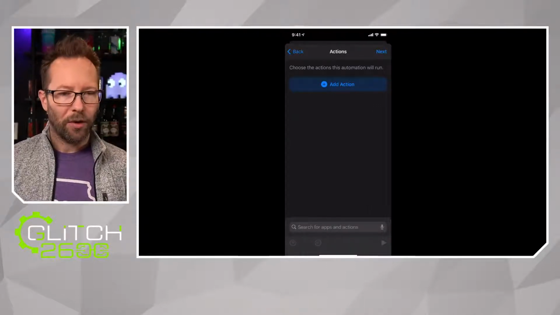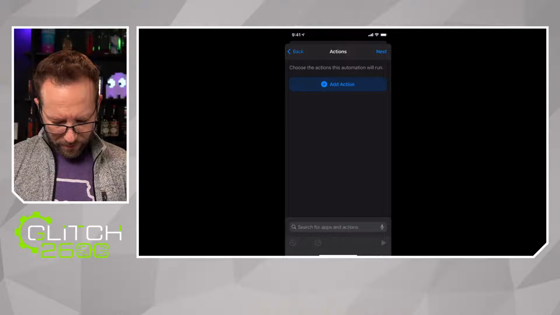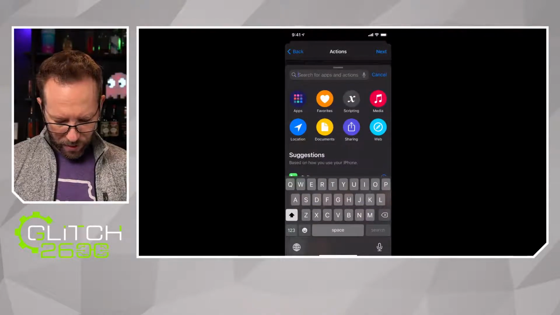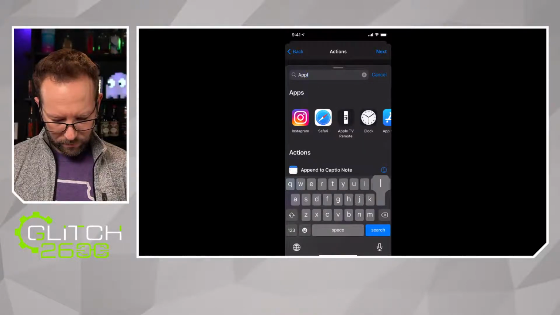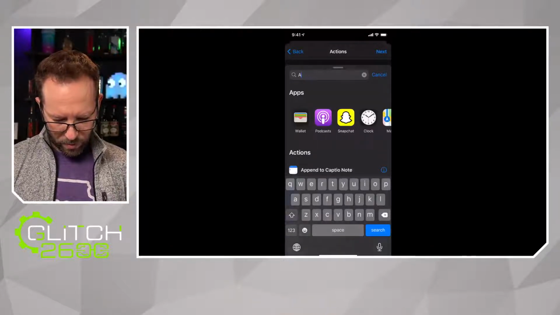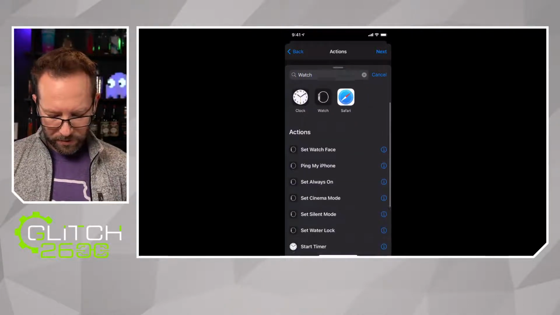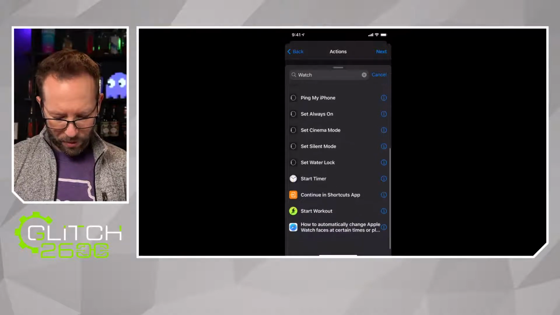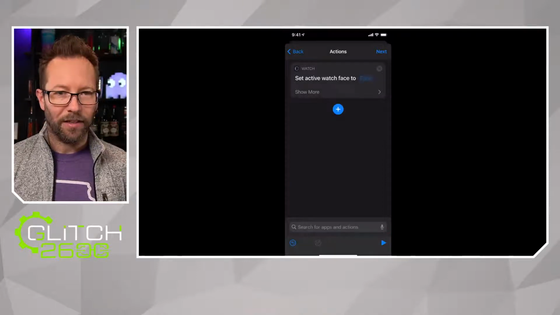So you can click add action and go through, but if you know what the action is, you can just search for it. So if you hit search, you can start typing. Instead, you can search for Apple Watch. Or is it watch face? So set watch face. As you can see, you can do all sorts of different ones. Set cinema mode, set water lock, set silent mode, all sorts of things. But we're going to say set watch face.